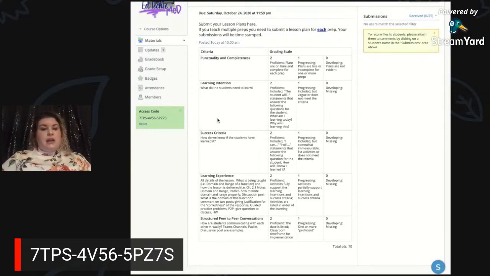The next piece that we break down as to what we're looking for is the learning intentions. What do the students need to learn? So again, we talk about some of the things. What is proficient? It includes the student will statements, so that it's very clear. What are they learning today? Why are they learning it? Okay.